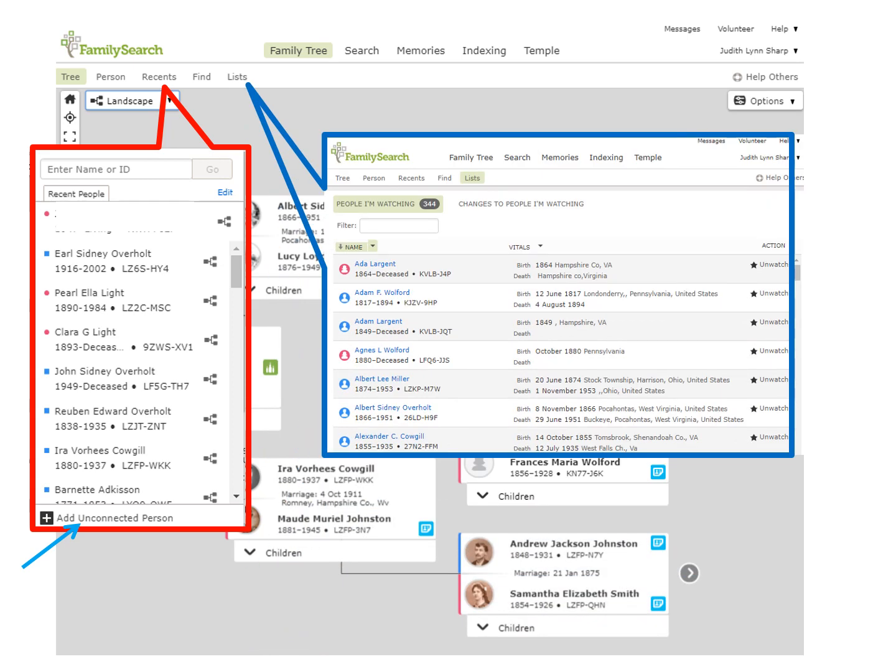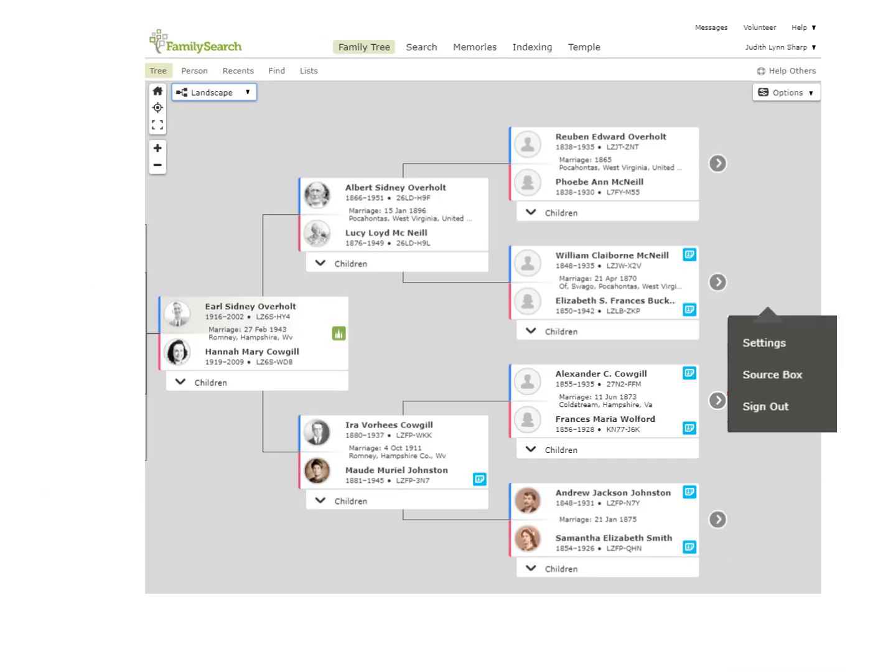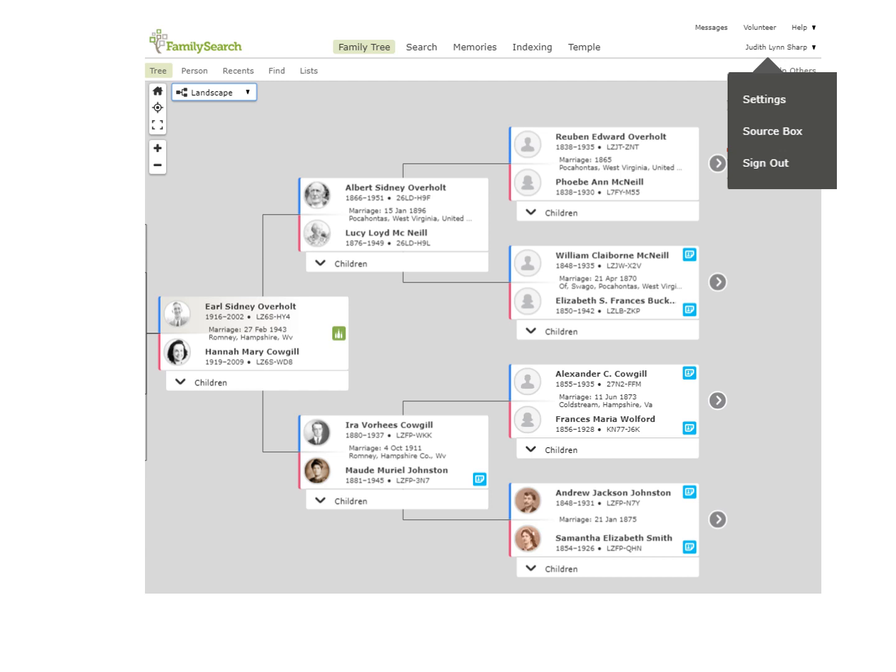If someone changes anything in your FamilySearch tree, FamilySearch sends you an email every week or so and lets you know. So if needed, you can go in and correct it, or contact the person who changed it and work on it together. Unwatched means it's being watched. You can click on Unwatch to stop watching a person. If someone sends a message to you, it will appear here with an envelope, and you can open it up and reply through FamilySearch. Clicking under your name will take you to your settings, source box, or you can sign out.